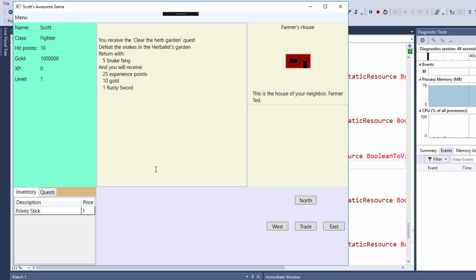And this is where our farmer trader lives, so we see the trade button shows up here. And if we move away to our home, there is no trader there, so there's no trade button. And it looks like it all works.